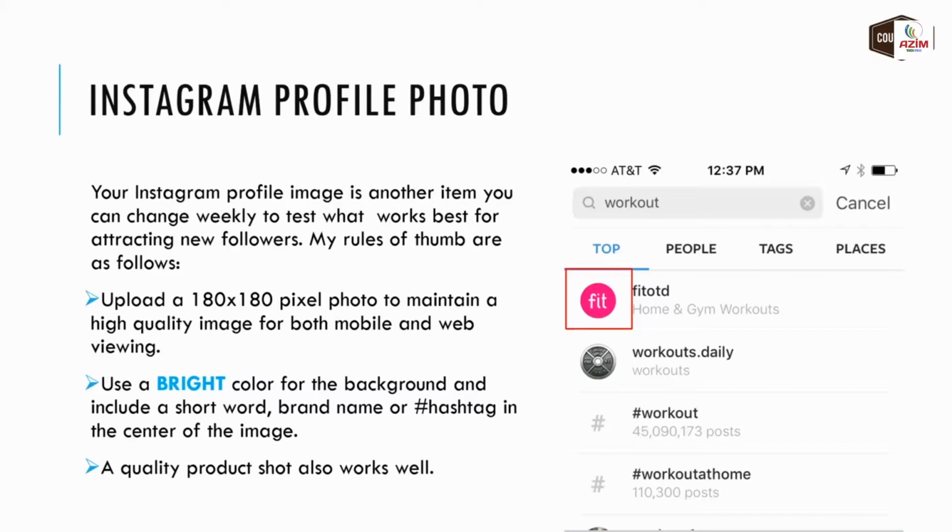My second rule is to use a bright color for the background and then include a short word or possibly your brand name or even a hashtag in the center of that image. Again, looking at the search for workout, we're number 1 and it really jumps out. Bright pink, the word fit right in the center of it, I get what it is.